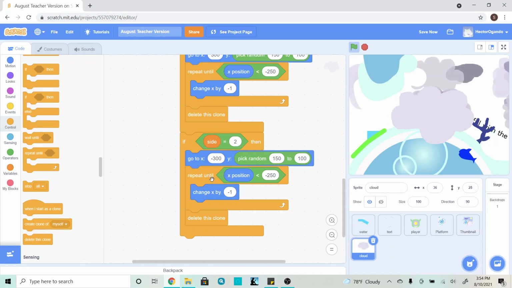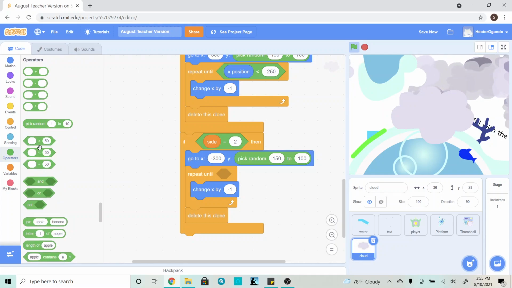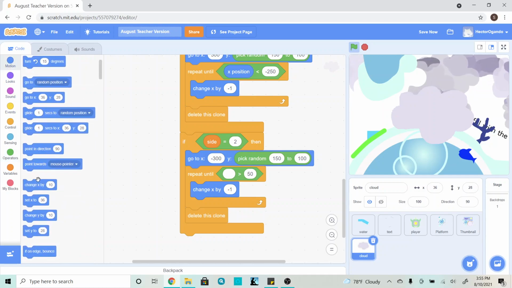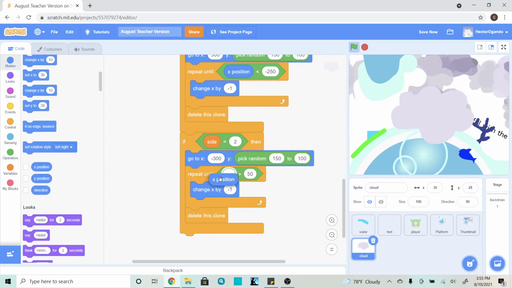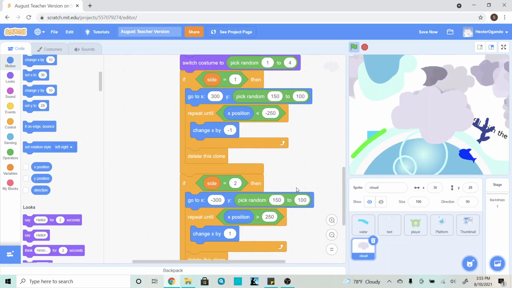For the repeat until, we're just going to go ahead and change what's inside here. So we're going to remove it. We're going to go into operators, and this time we're going to use the greater than symbol. Then we're going to go inside of motion, and we're going to add the X position bubble inside of the empty bubble. And the 50 is going to be changed to just 250. Okay. The change X by, we're going to change it to 1. And then everything else is going to stay the same.